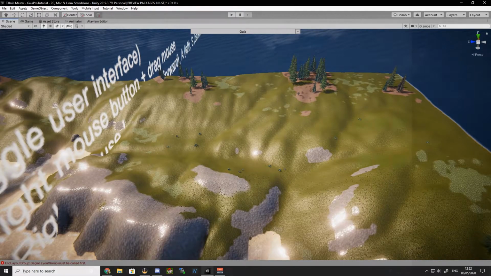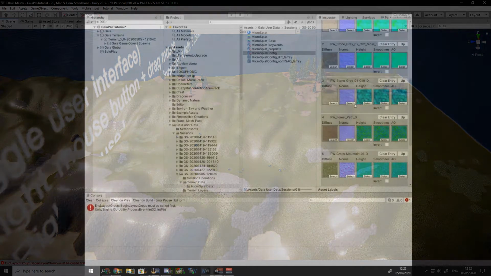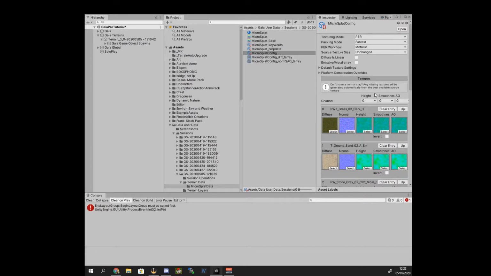So we're going to go back to here. And you'll see all of a sudden that we have all of this lovely information down the side here. So first things first, this is our Microsplat config. And as you can see, this will be saved in your Gaia user session, in your user data. So you go to user data, session, and then the session iteration.